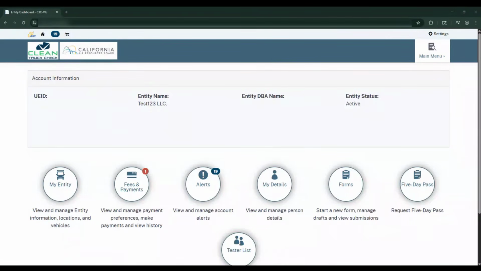Just a quick overview: the Clean Truck Check Referee is an independent vehicle inspection partner with CARB and does inspections for CARB enforcement citations and vehicles with other compliance issues. If you'd like to read more about this, you can find the referee page on the Clean Truck Check webpage.